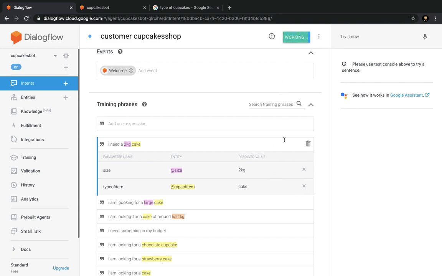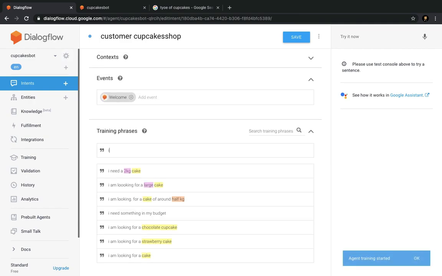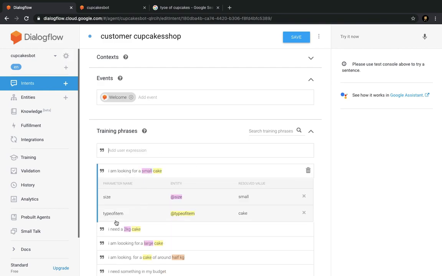Saving means it is the Dialogflow which has been training these phrases, understanding that 2 kg, 5 kg, 4 kg, whatever it may be, it will be as an entity. Okay, now let's see again. I am looking for a small cake. Now the small will automatically be as size. Okay, it comes under the size.